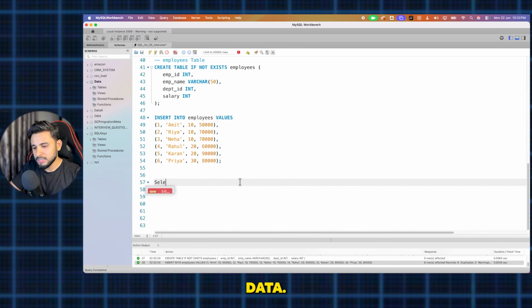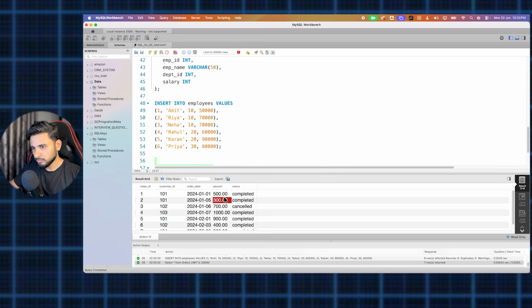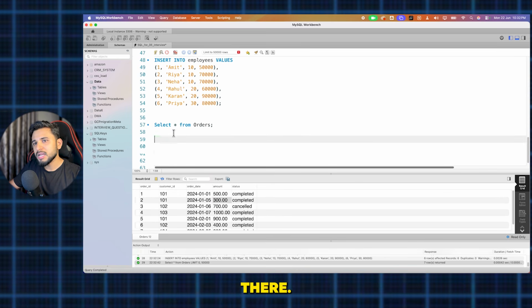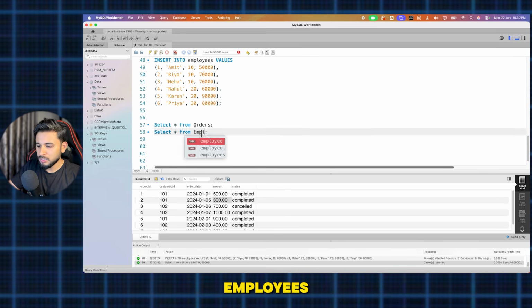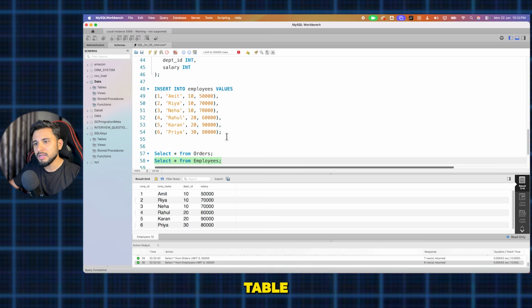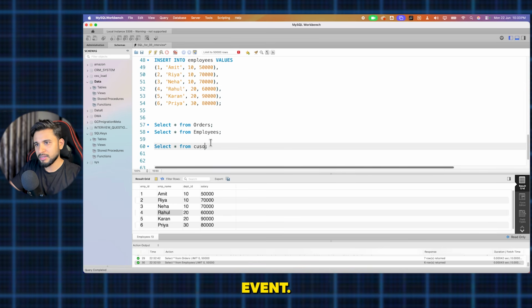Select star from orders. Okay, so this is the first one. This is how the data looks. Amount, status, everything is there. Similarly, the employees table is a simple table. It has the salary, department ID, and the names of the employees. Simple as that. And the next one is basically the customer events table.